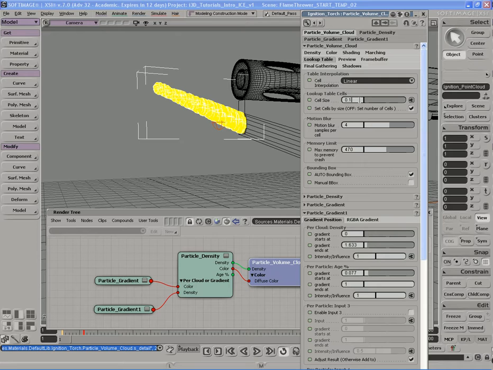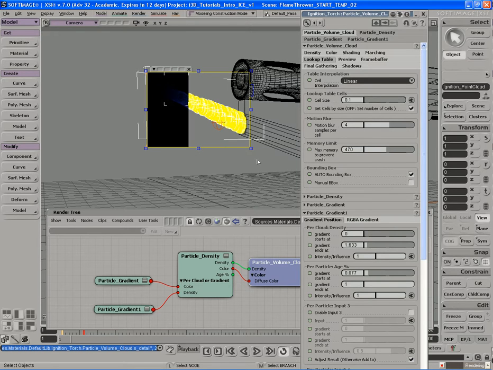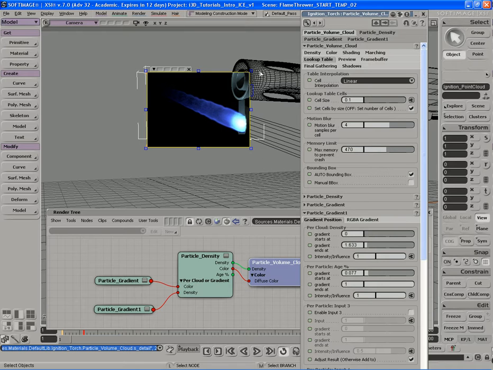You don't want the cell size to be too small, because if it is, then you're going to get slower renders, and you may not need that. So try to go with the largest number possible before ruining the quality of your particles. So in this case, a cell size of 0.1 and the marching settings of high is going to work out pretty good. And then when I increase my anti-aliasing settings, it'll look even better. Okay, fantastic.